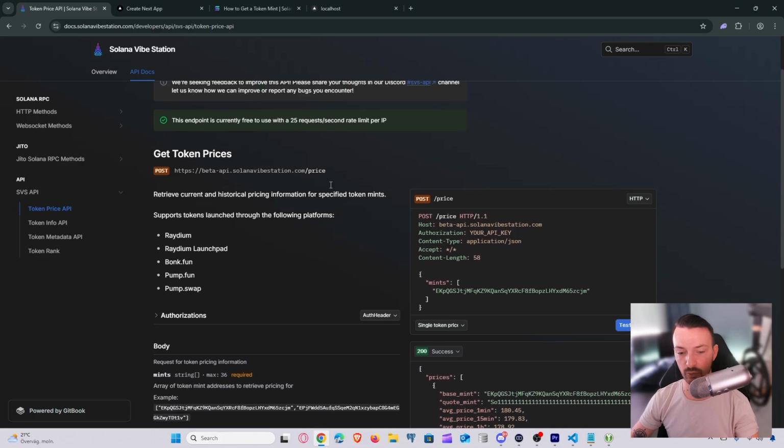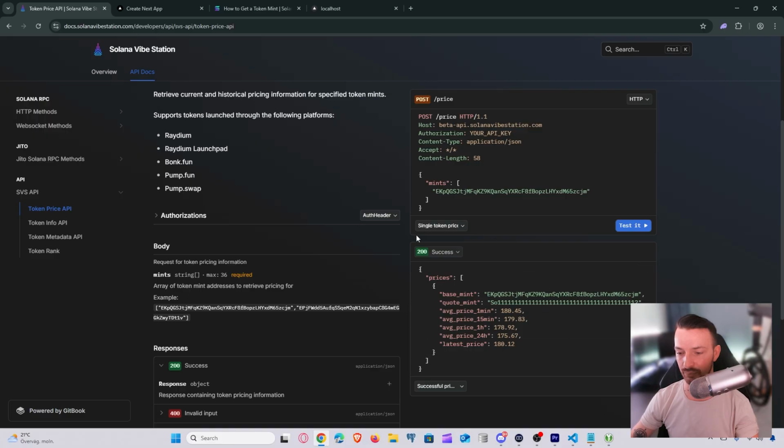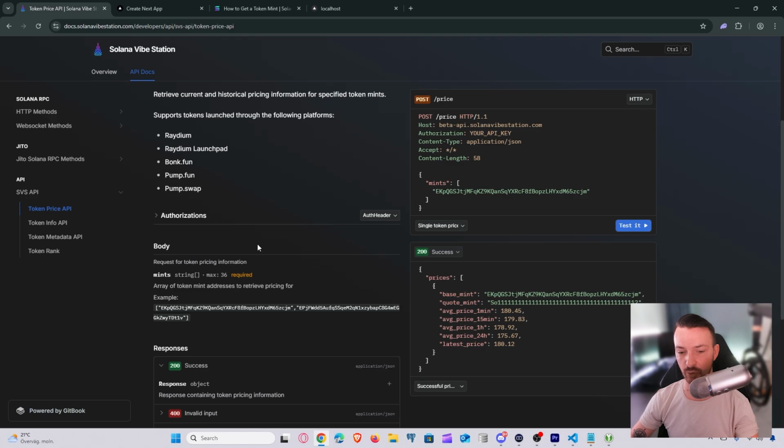Here we can provide a string array of mints or just one mint. If we send it to this API endpoint from Solana VibeStation, it will return the prices for these mints in Solana. For now, we are supporting Raydium, Raydium Launchpad, Bonk.fun, Pump.fun, and PumpSwap. So any of these token addresses can be sent in one call to the endpoint, and it will return the price to us.